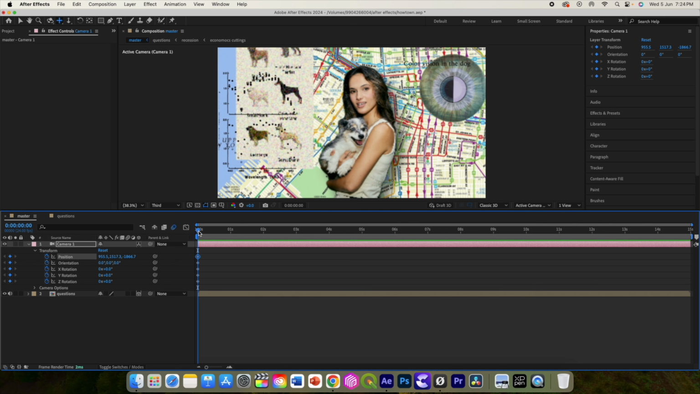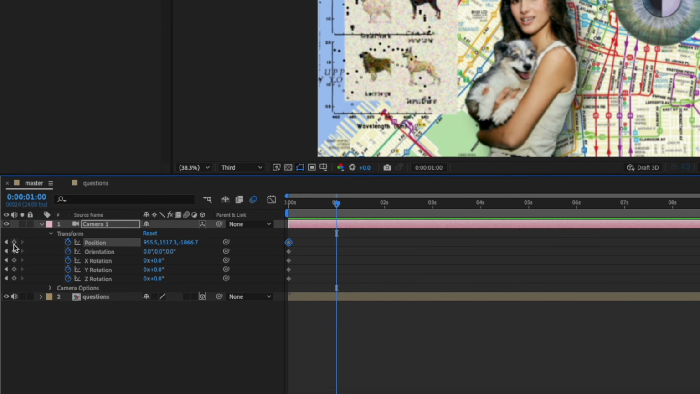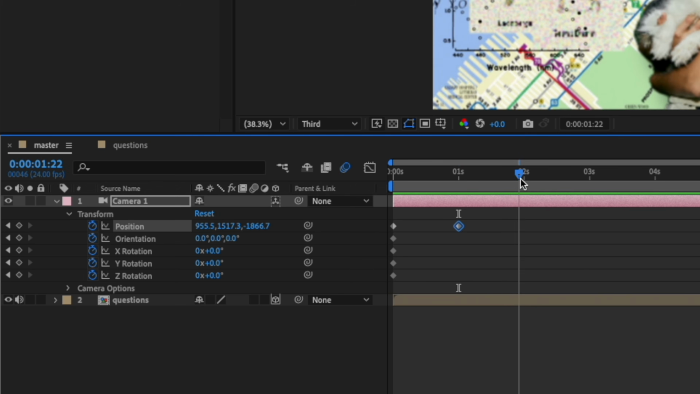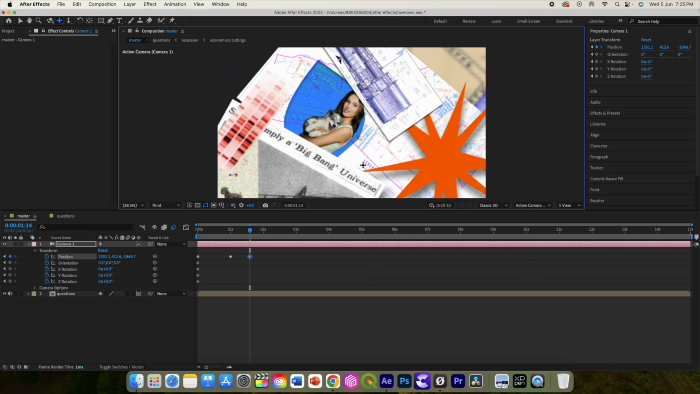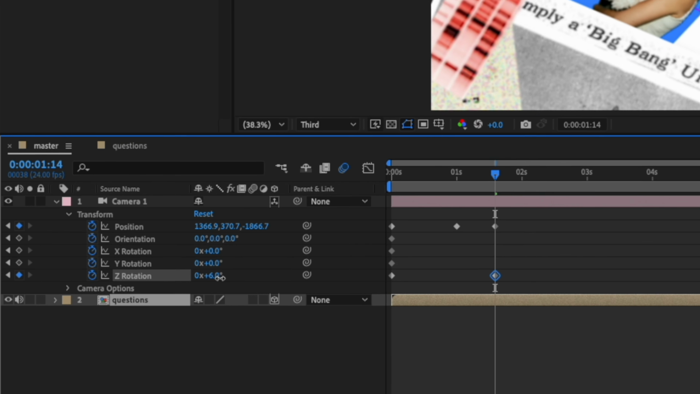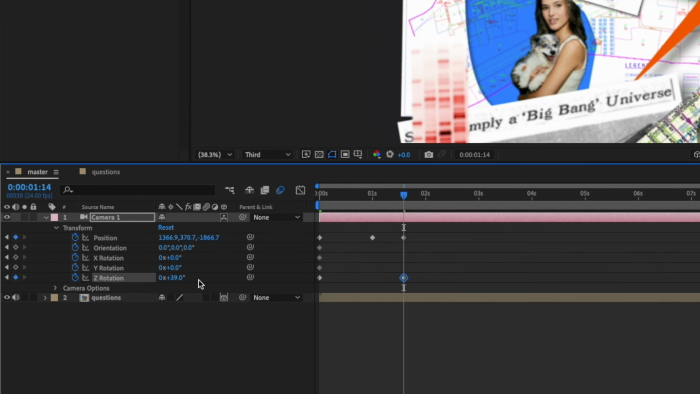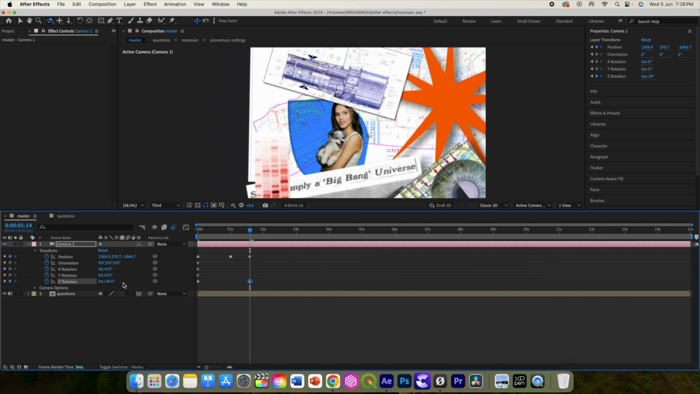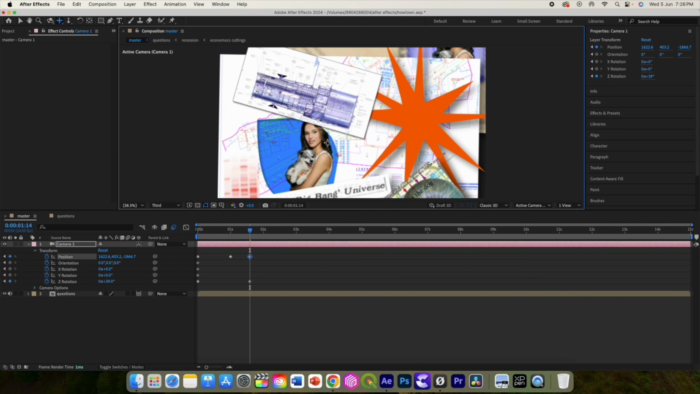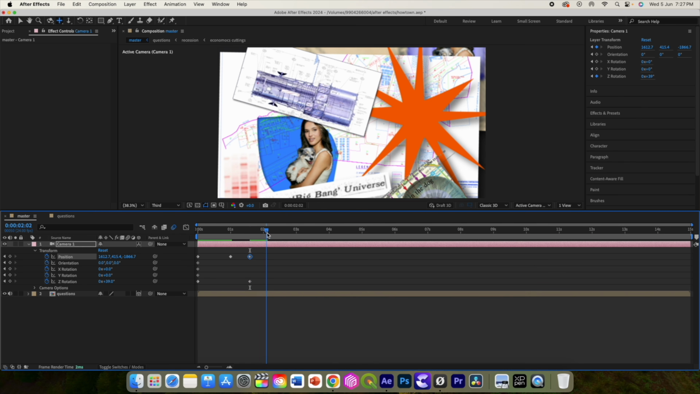Move to 1 second and add a keyframe to position. Move your playhead to the 2 second mark or here. Change the position to here. And also we have to rotate it. Use the Z rotation to rotate. Move around 1 second and add a position keyframe so it will stay in the current position for 1 second.